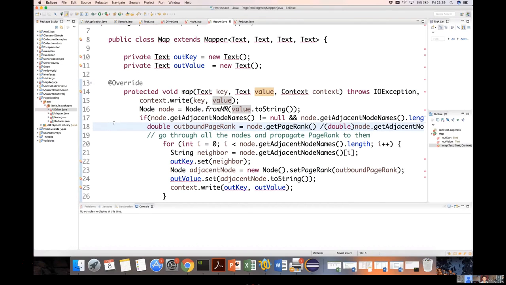First one, we have the mapper, which takes text as context. The input format is a key-value format, so for each key-value pair this will be called. Once you get the key-value pair, the first thing you need to do is call the from MR method from the node, which will create a node object and return it, setting the page ranking to the value that you passed.